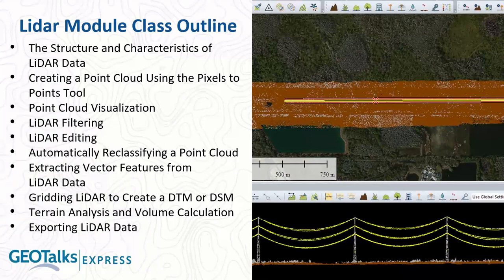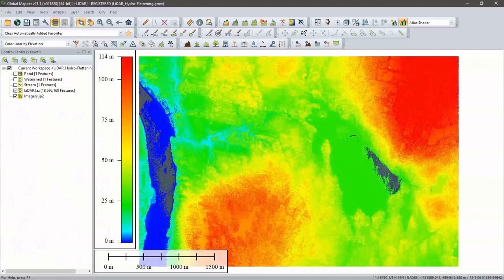Very quickly here, to demonstrate an example of a workflow from the Lidar module class. This particular example is related to hydro flattening. And if I actually was to go through all of the steps in the handout, this would take quite a long time. So I'm just going to go through a very condensed version.